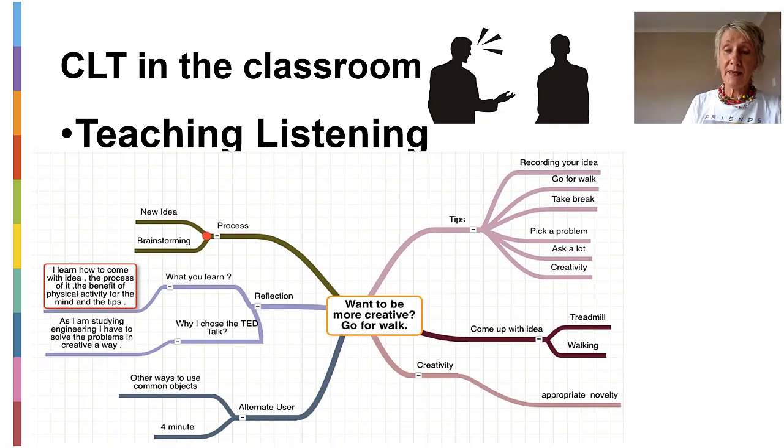Here's something else, again from a TED Talk. Want to be more creative, go for a walk, and they could take notes from that TED Talk and then use this again for a mind map exercise, lean onto either a spoken exercise or on a written exercise. So you could use this all together.